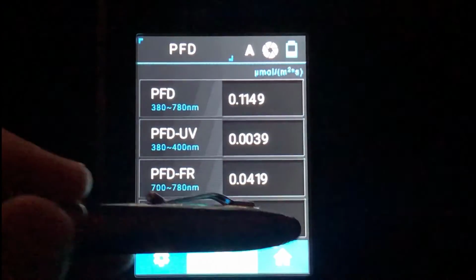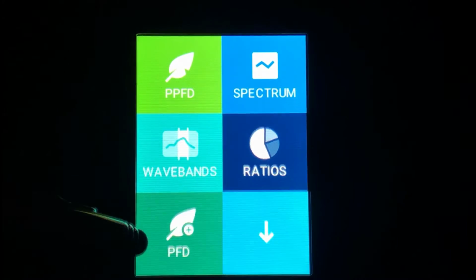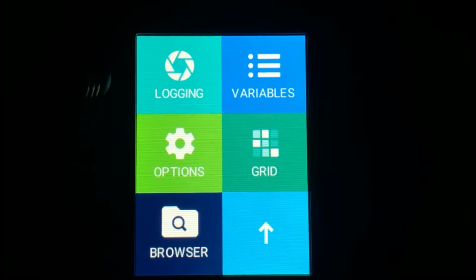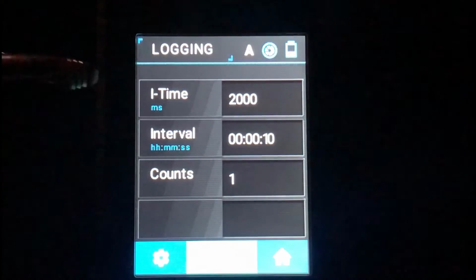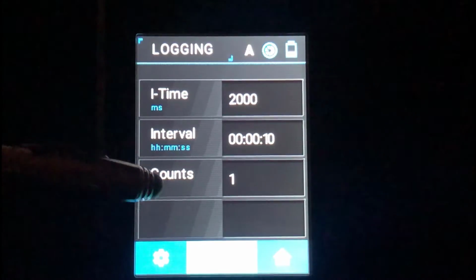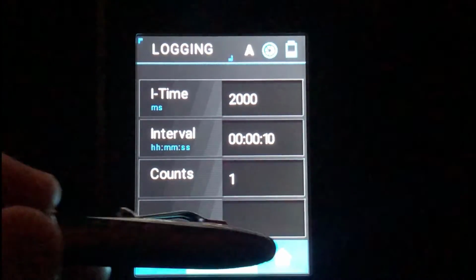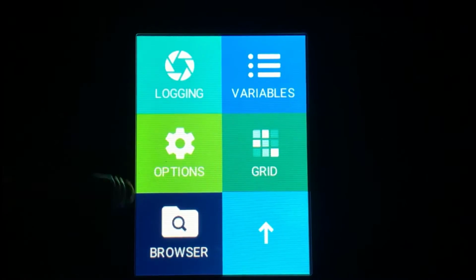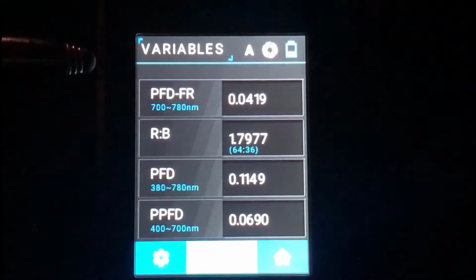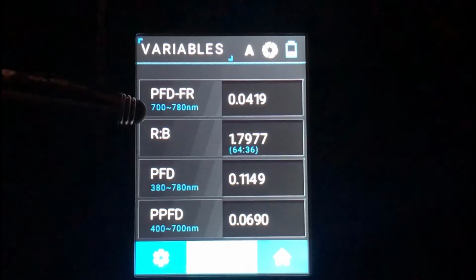So go back to the home screen again, and now let's take a look at the second page. Here we have the logging functionality, and I'll talk about this in a little more detail in a bit, but that's where we set up our continuous logging. Here is an important screen. This is variables that we're interested in.